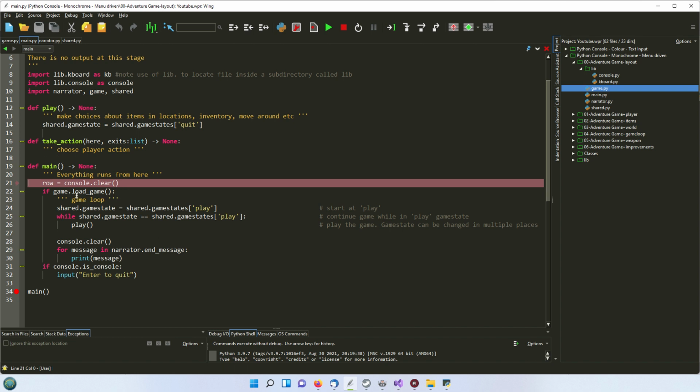And so it's gone into obviously the main function. So we started off down here on line 34. We've gone up to main, and we've now got this row equals console.clear. So let's press F11 there, and we'll jump into the console library, which is here.